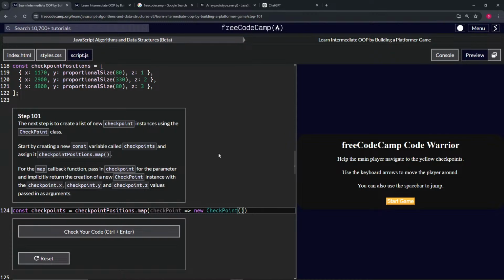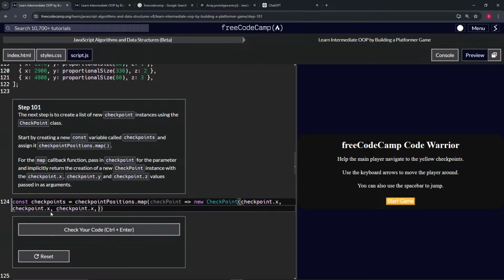And we're going to give it the parameters checkpoint X, checkpoint Y, and checkpoint Z. So checkpoint dot X, comma, we're going to take this and copy it and paste it. Y. Copy, space, paste. Change this to Y. Change this to Z. All right. I think that's what they want.